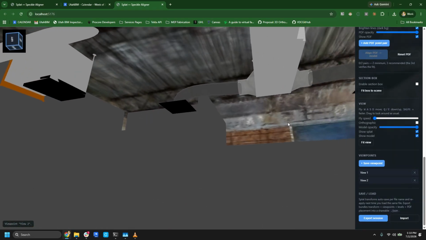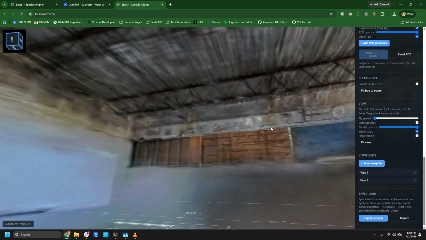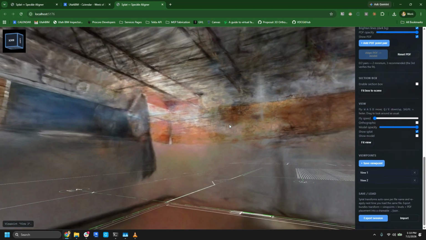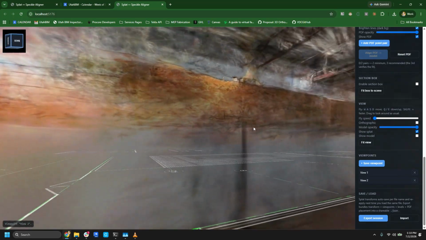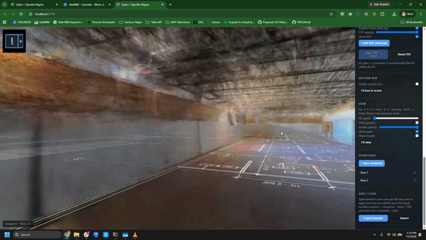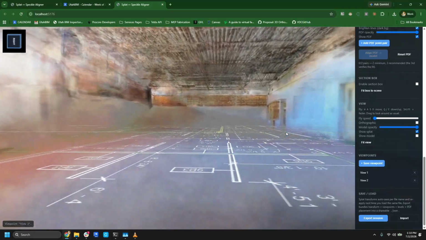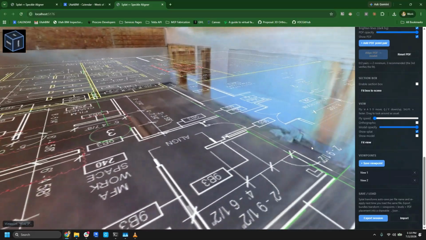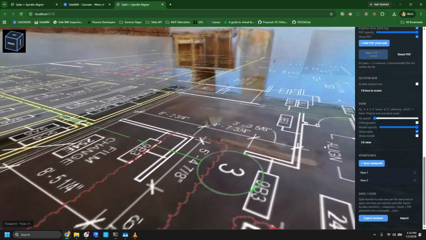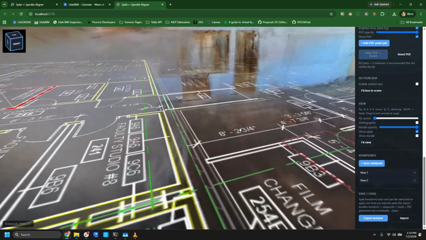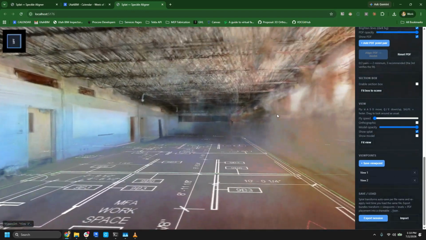Anyway, if we can tighten up the model at all, we will. As far as the Gaussian splat goes, I have a couple of ideas on how to do that. We've also dropped in a PDF over here so you can see kind of where stuff's supposed to be going. It's not perfectly aligned. Again, I'm still working on that.